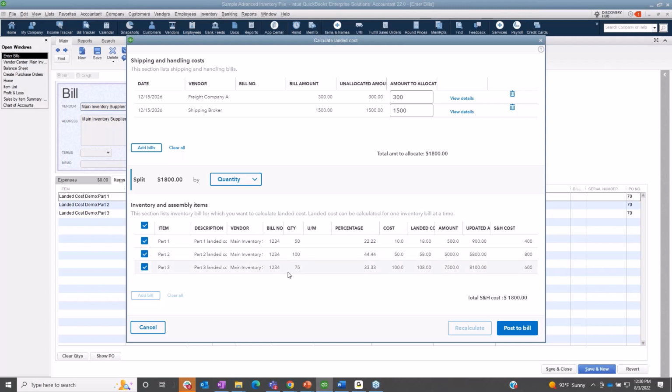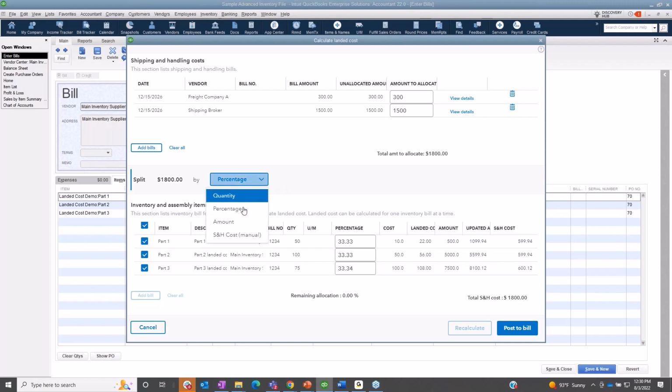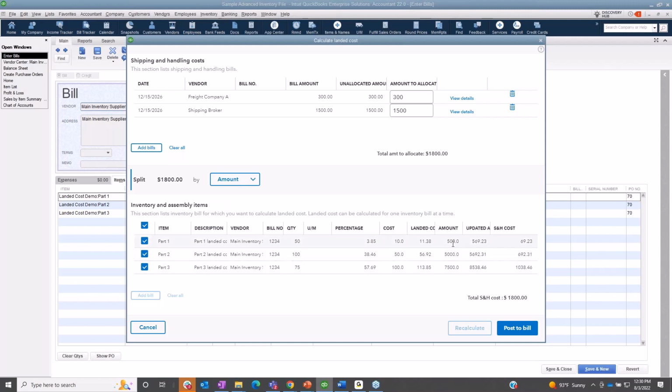There are other options as we go through, such as a percentage. Since there are 3 items, it's going to be 33% for each one. That's pretty straightforward and may be applicable to some cases, but that's not really the one that I like for this case. If we continue down, we have amount, which is going to calculate it on the value. So the more costly the item, the more landed cost that it gets.